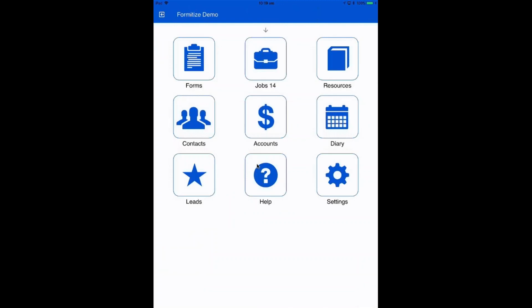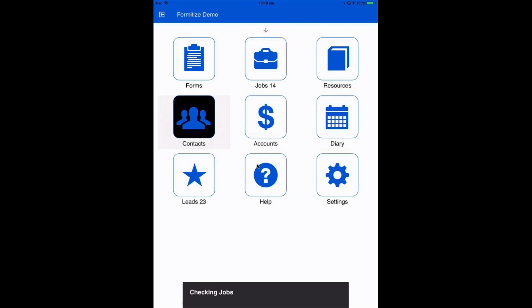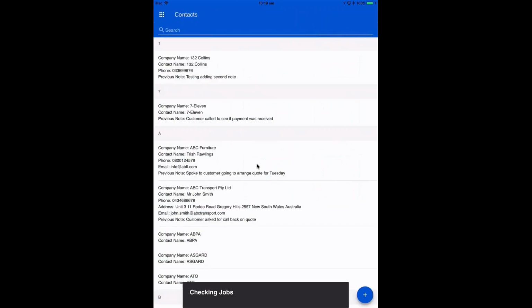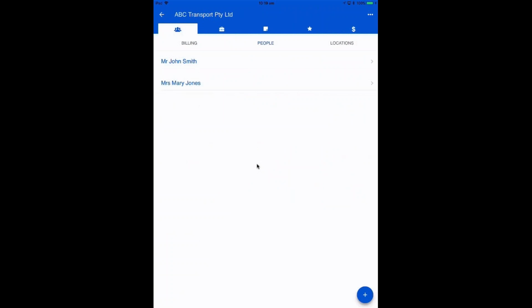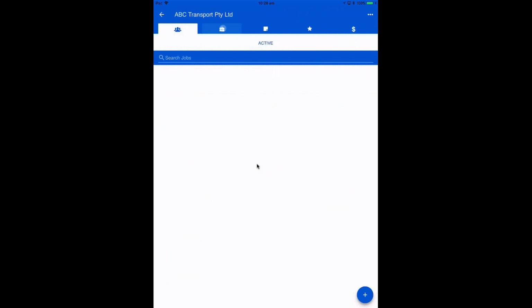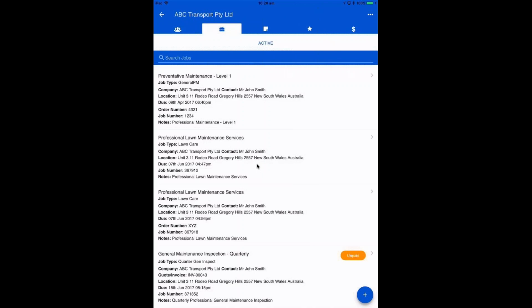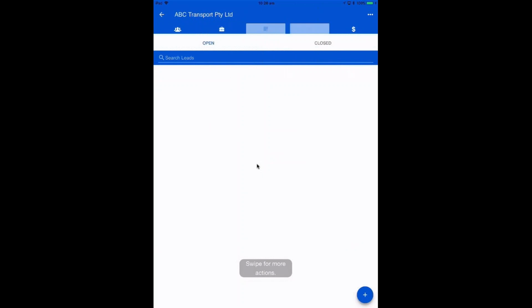If I click on the contact in the app, that brings up their details. And very similarly to the CRM, you can see that there's billing as the sub menu, and then people, and then locations. So that's a sub menu under the contact. You've got the other tabs there as well. So jobs will show the jobs for this customer, any notes for the customer, leads for the customer, and then you've got the financials on the customer. And again, that's now got 2 sub-menus, quotes, invoices, and expenses.